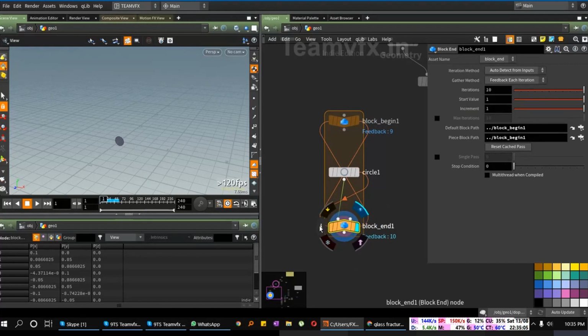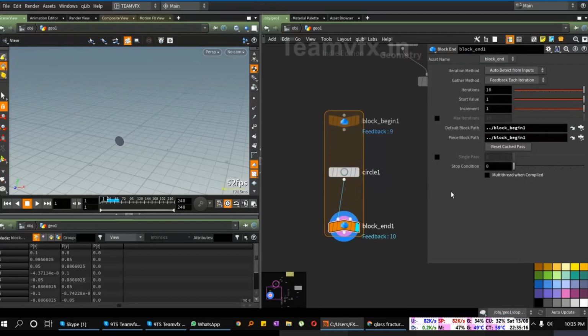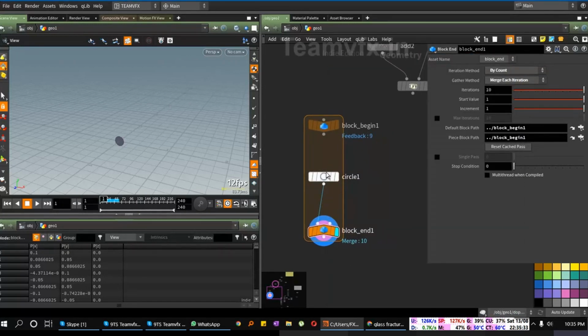So let me see. No, it's not. Iteration method by count. Feedback merge is iteration. So then we got 10 times. So we are running this thing 10 times. Okay, 120 points. Now we need one more node.